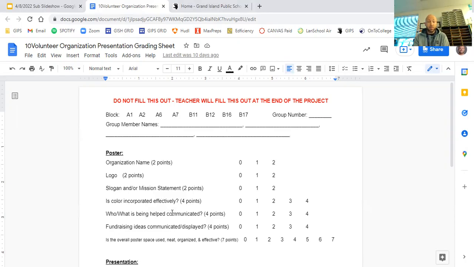Who or what is being helped is communicated. So I need to be able to look at that poster and know, what is it you're trying to accomplish? What is it you're helping? Are you cleaning the ocean? Are you helping homeless people? Are you helping veterans? Are you helping forest fires? What is it? Okay, and what is it that you're actually doing to help that cause?